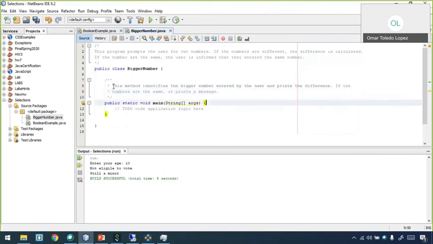Now remember, you have to comment here the main method and the BiggerNumber class.